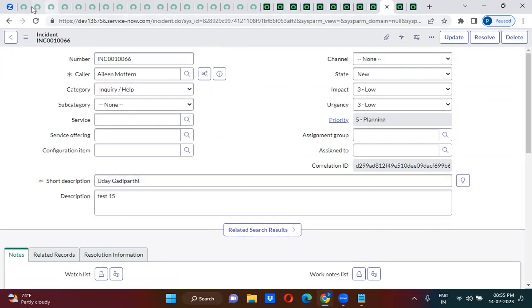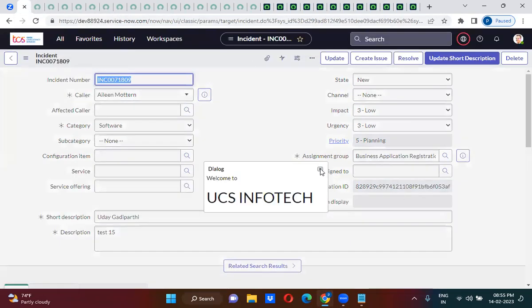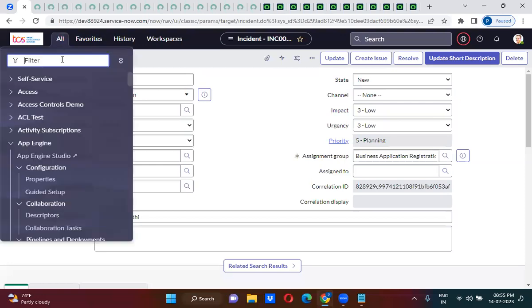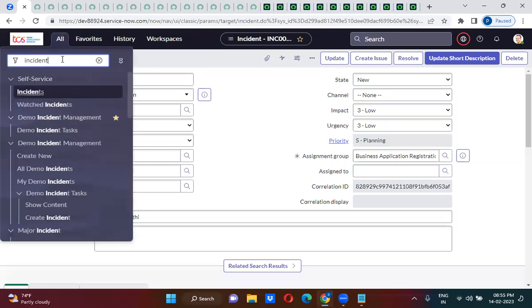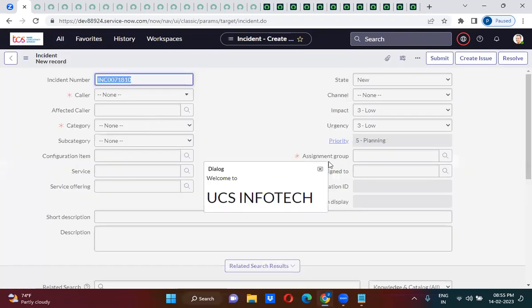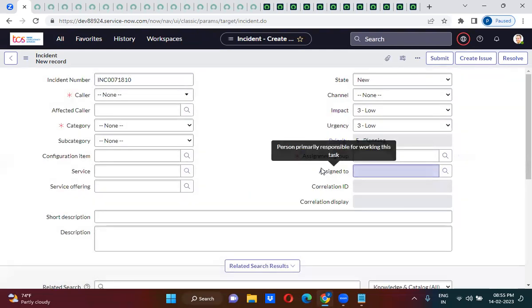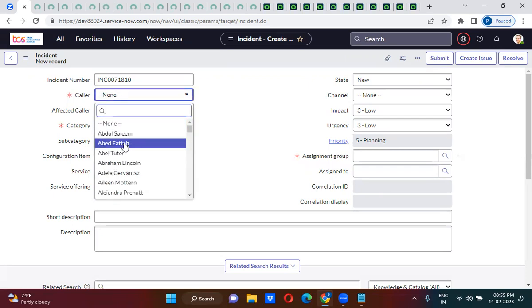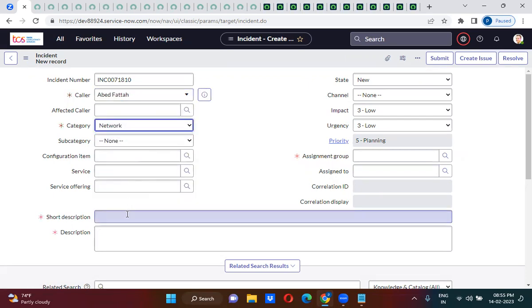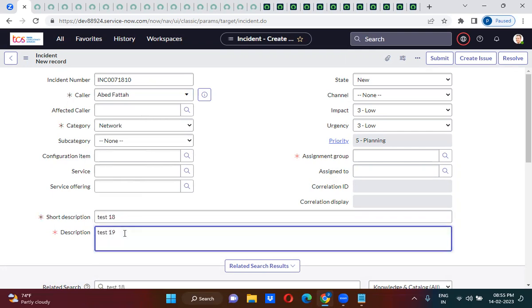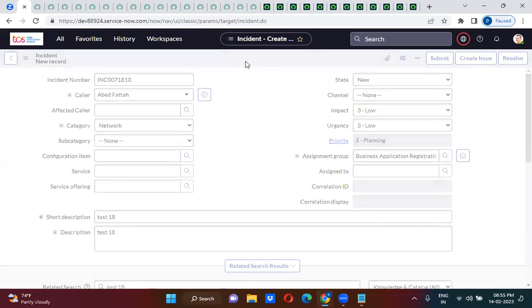Okay. So now try to understand one thing. I am just creating an incident record here in the system. As soon as I create a record here in the system, it will create a record in the external system. That record number will be populated here. Test 18. As soon as I create a record here, it will create a record in the external system.